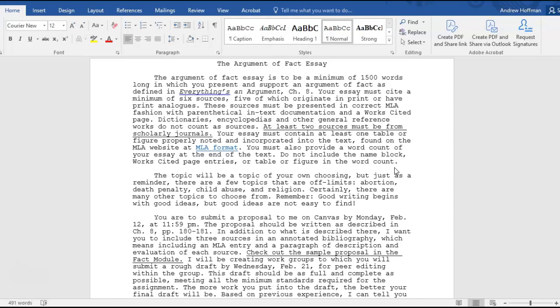The proposal should be written as described in Chapter 8, pages 180 to 181. Now, if you go to your book on pages 180 and 181, you're going to see a couple things. First of all, it talks about the Toulmin model. Ignore that. Just ignore the Toulmin model for right now because I haven't taught it. We will learn it later this semester, but not right now.